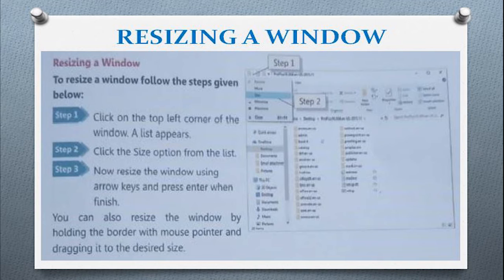Next one is resizing a window. Resizing a window means to increase or decrease the size of the window. What are the steps? Step 1. Click the top left corner of the window, a list appears. Step 2. Click the size option from the list. Step 3. Now resize the window using arrow keys and press enter when you finish it. You can also resize the window by holding the border with the mouse pointer and dragging it to the desired size.